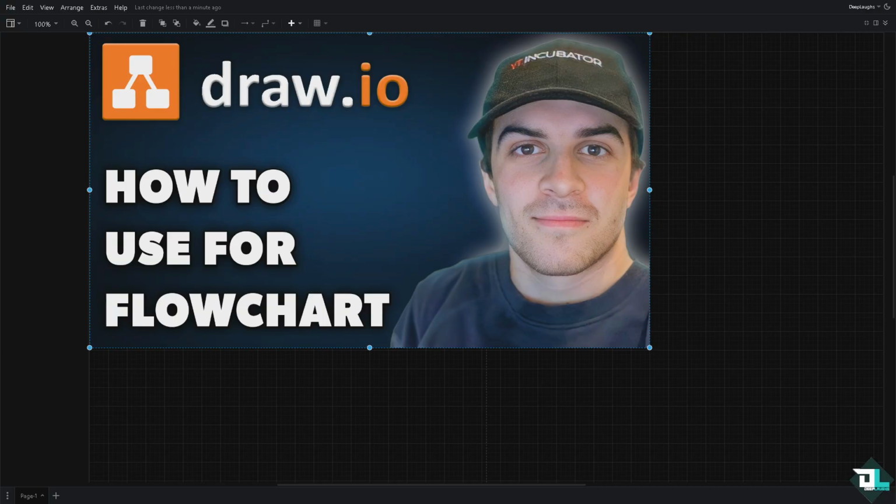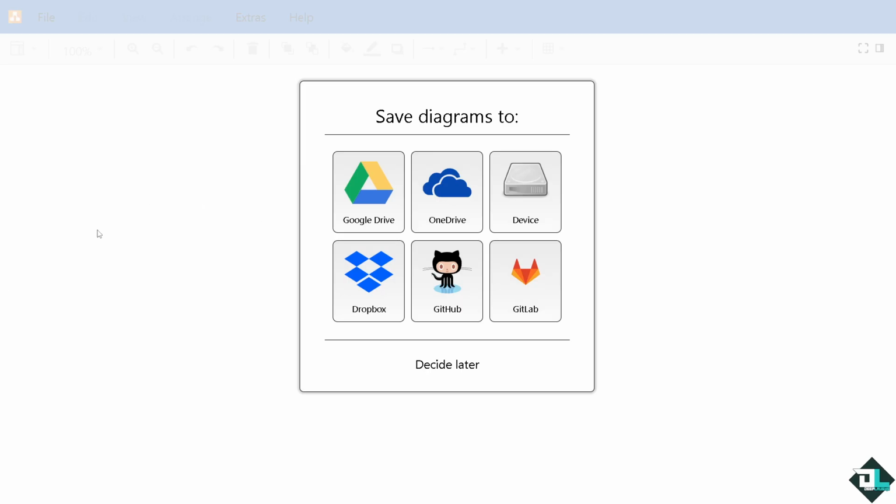Now you have two options. You can simply go to the Drawio website if you wanted to use it online, or open the desktop application if you have downloaded it. All right. And again, remember during the initial setup, you can save all of your diagrams to your computer using the device, or going to Google Drive, OneDrive, Dropbox, GitHub, and GitLab.